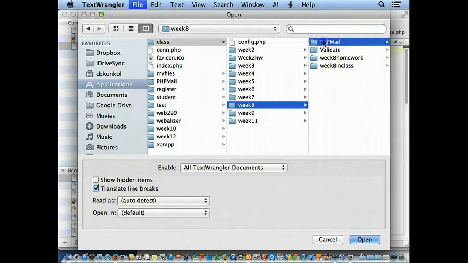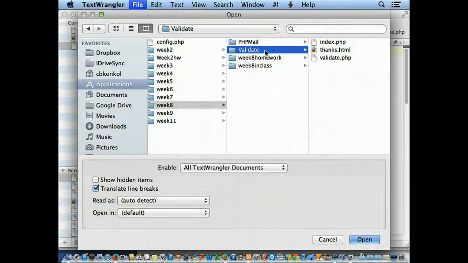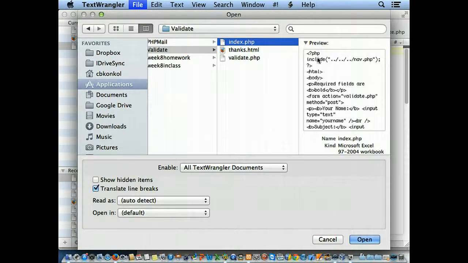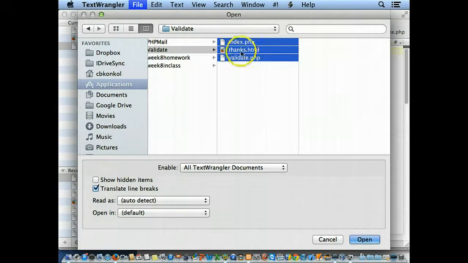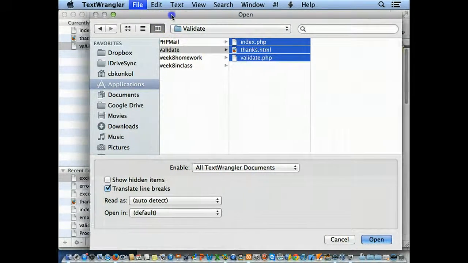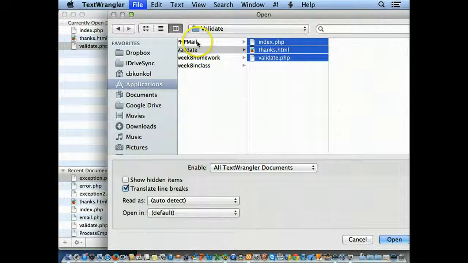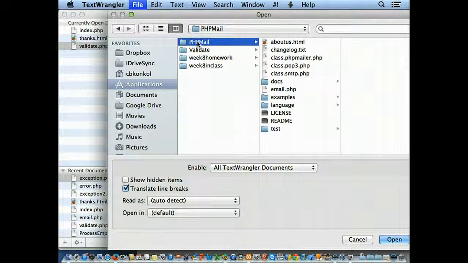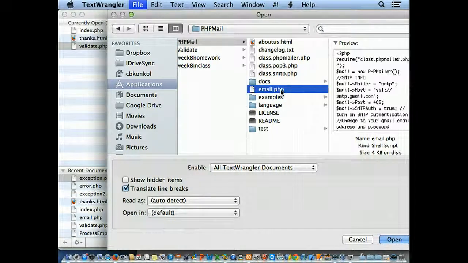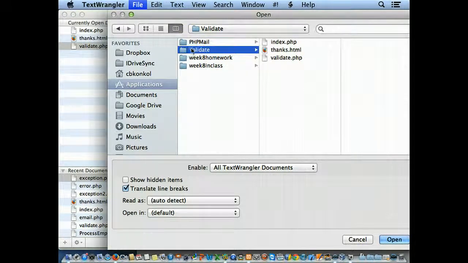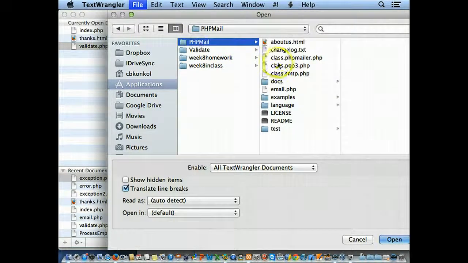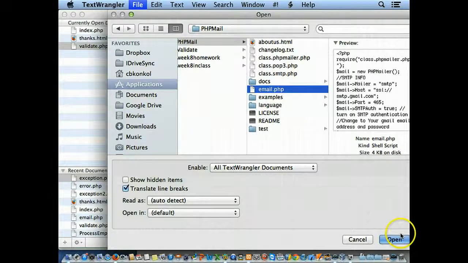You guys should have PHP mail and validate, I believe. Is the 2 folders in there, right? In the validate folder, we're going to look at the 3 files: index, thanks, and validate. And then in the PHP folder, I want you to open up the email.php file only. So 4 files, all of them in validate, and in the PHP folder, only the email.php.